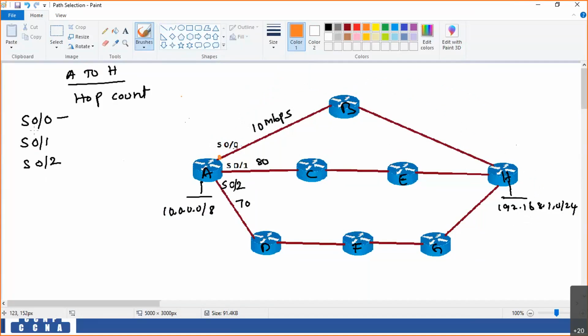So via S0/0, hop count is 2. Now what if traffic is going by S0/1? If traffic is going by S0/1, A hands over to C, C hands over to E, E hands over to H. What is the hop count? Hop count is 3. Via S0/2, what is the hop count? Hop count is 4.